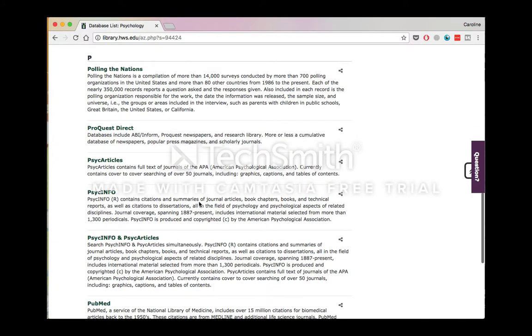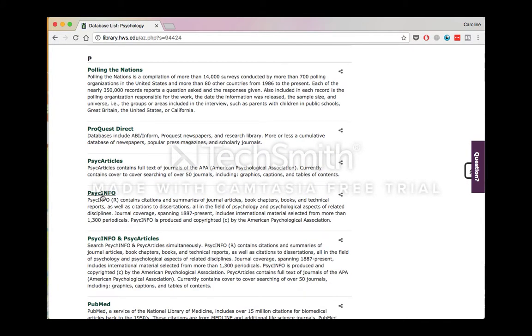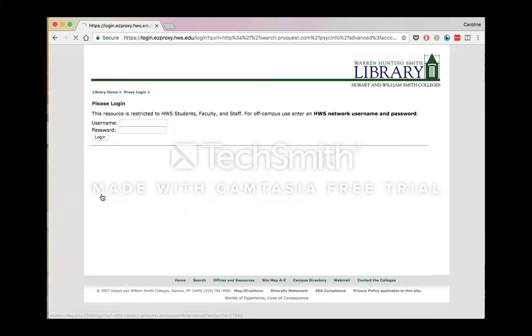And today we are going to start with PsycInfo. So I'm just going to click on that right here. And it's going to prompt you to log in with your username and password unless you're physically at the library. And once you hit login, it will take you to the database and we'll get started.